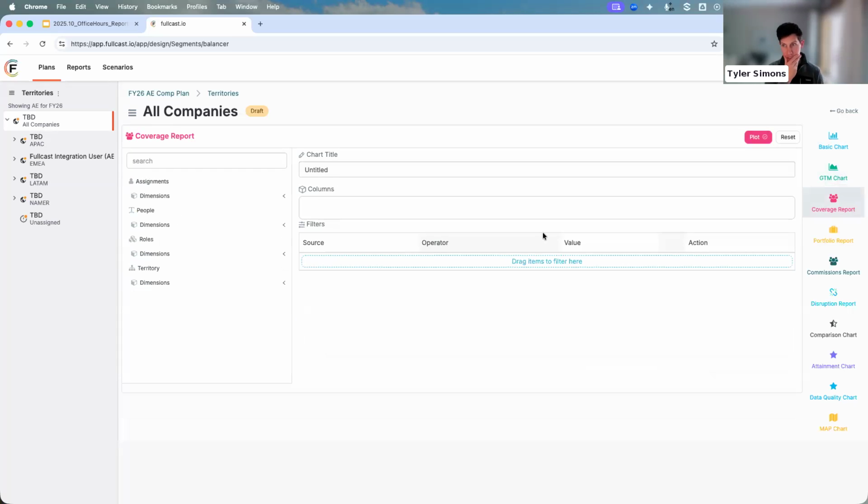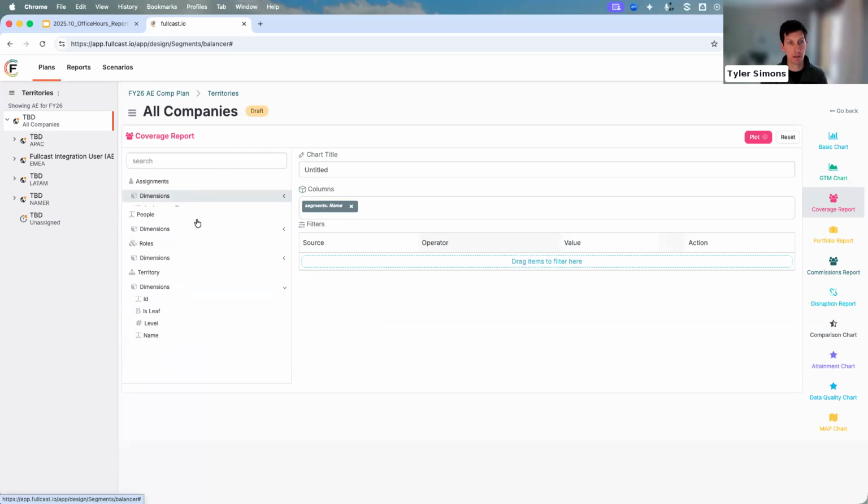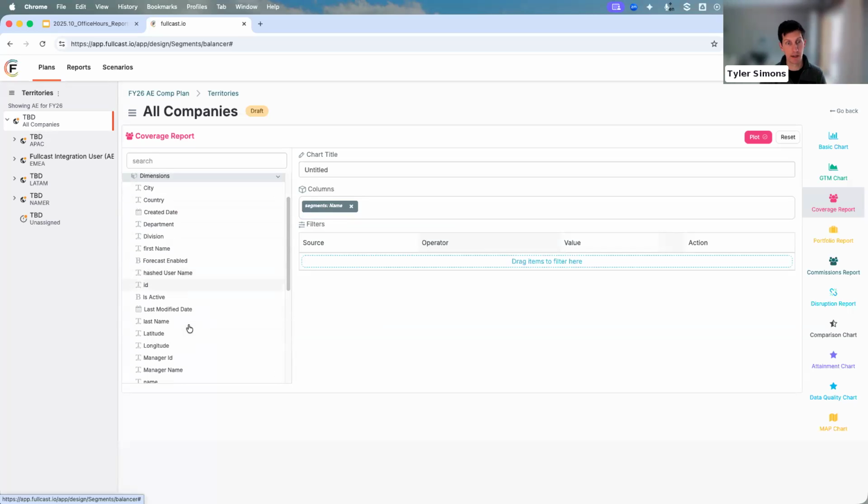All right. Coverage report. Again, this is all about who is assigned to what territory. You have a different set of entities or objects available to us. For me, what I'm always pulling in is probably the territory name to start. So we want to know, what is the territory name? I will want to know the person. So in this case, I will usually go to the people table to pull this, because this is the person's name.